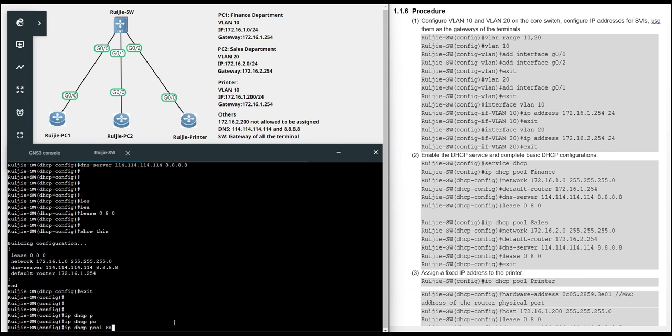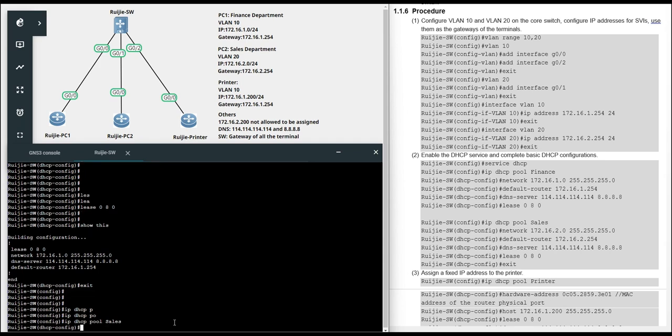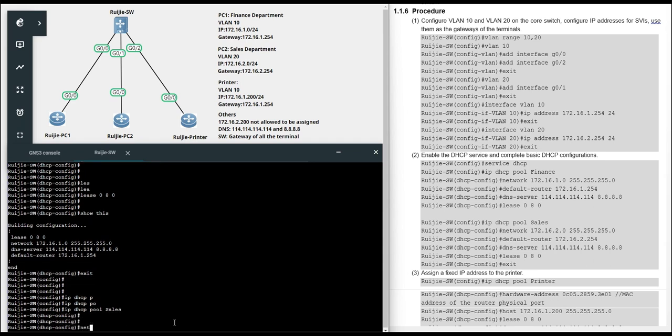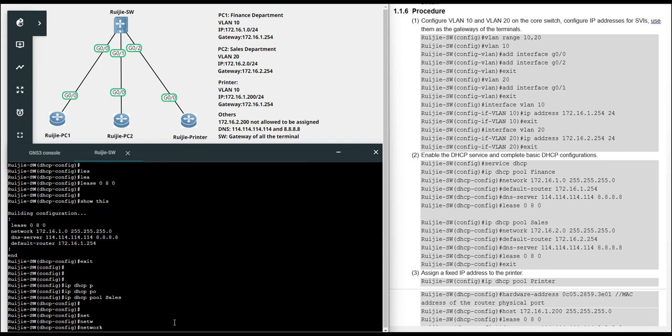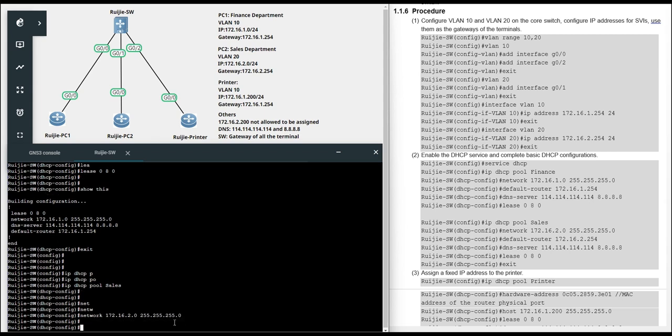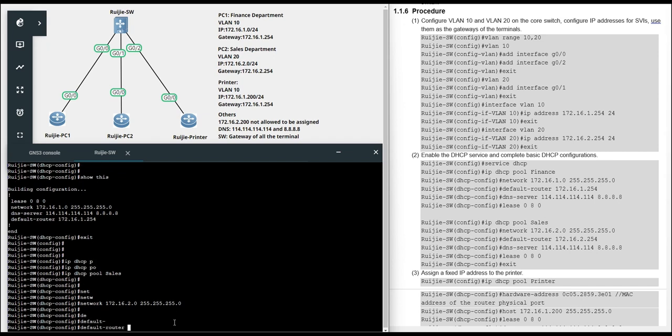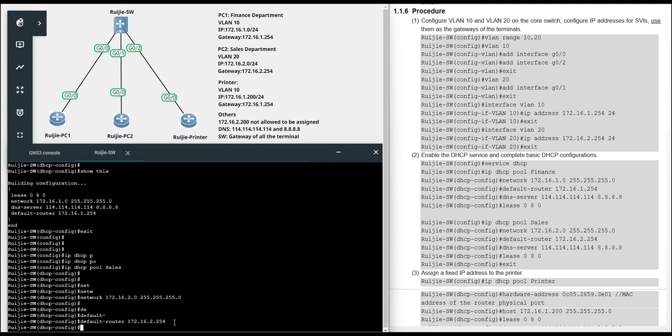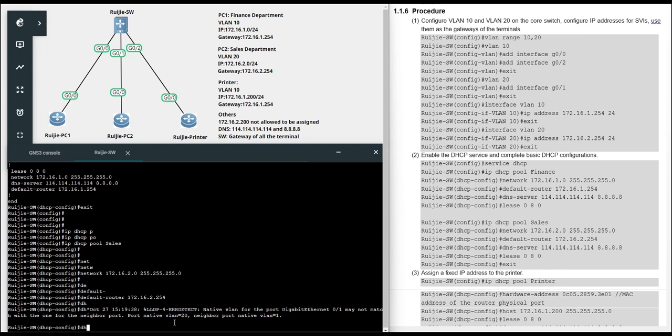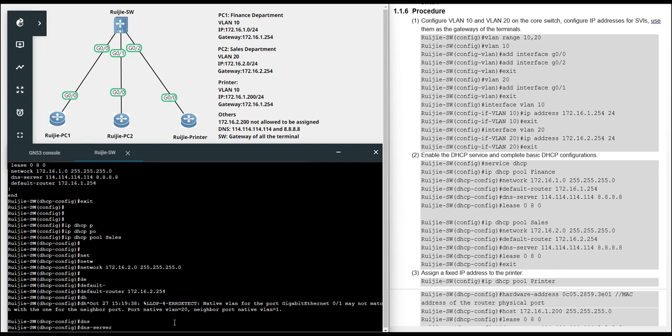And another one, you have to create a pool, IP DHCP pool for sales. The network is 172.16.2.0, 255.255.255.0. And the gateway is 172.16.2.254, and the DNS server is 114.114.114.114.